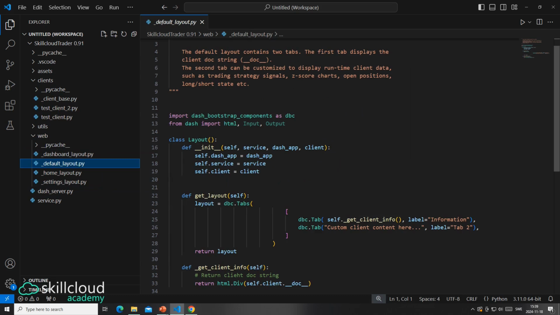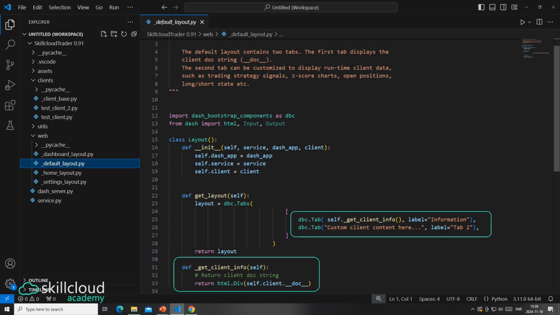This page returns a very basic tab layout. It pulls the docstring from the client and displays it at the top of the page. But when we add new clients, we can also add customized dashboard pages for these clients. This gives us a very powerful tool to visualize the strategy calculations and monitor how trading signals are generated. We will dig much deeper into this in our next video when we implement an interactive brokers client.